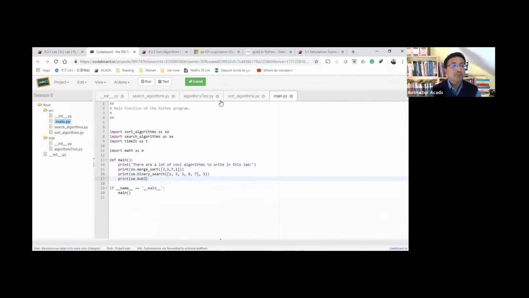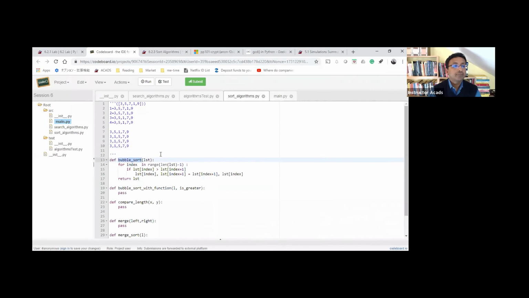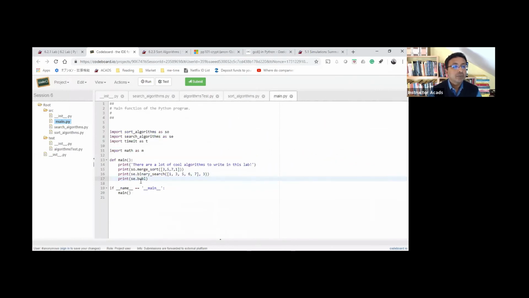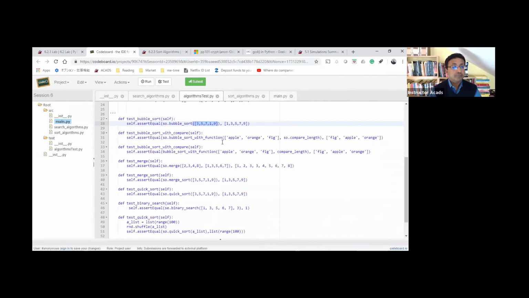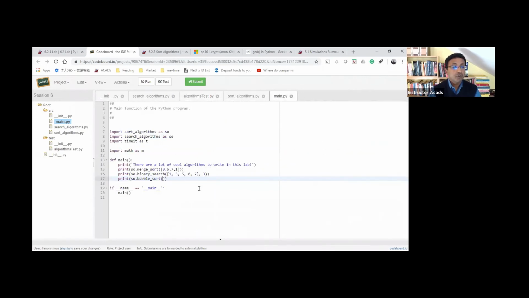Is it a bubbles? BubbleSort, yeah. You can copy it. By the way, the prefix is SO for sort. SO.BubbleSort. Okay, and put the list that you were working on, Ashish, whatever it was. No, you had some code there, right? I don't remember the numbers. Yeah, I think so. Just comment out everything else. Yeah, and you can run it.